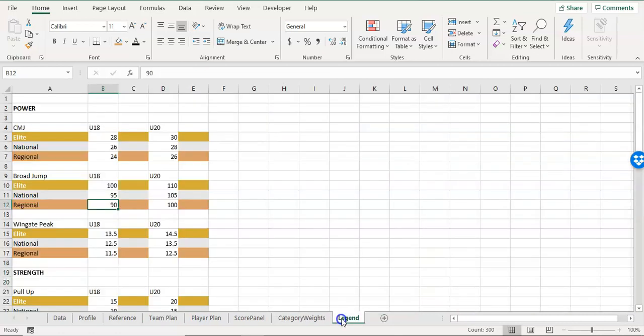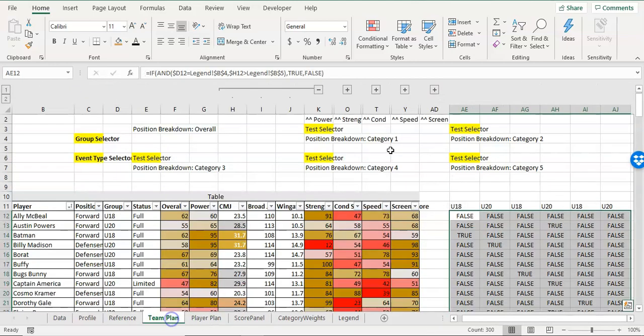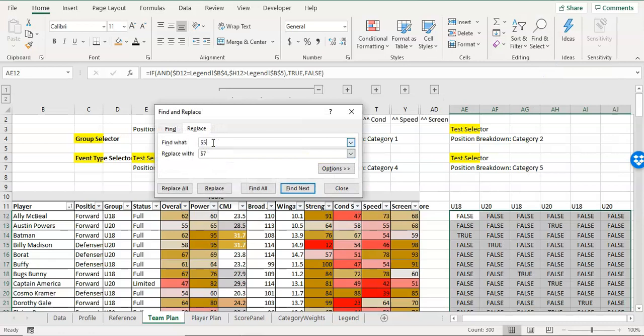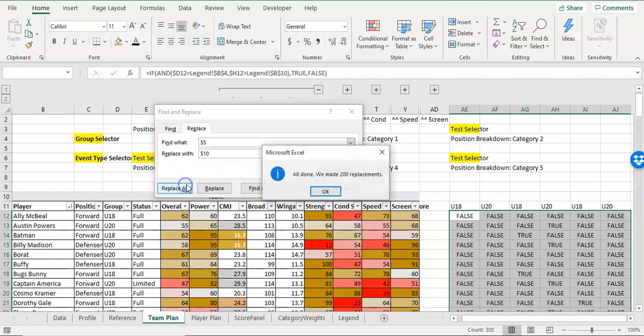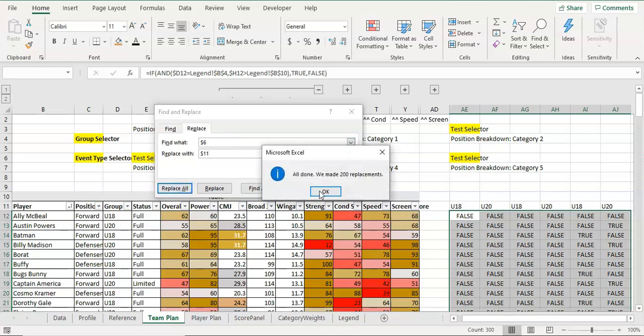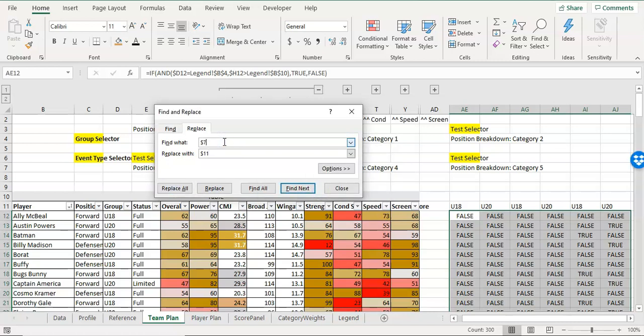No, let's just make sure that we're right here. 4 is, nope, sorry. 5 is 10. So let's go here, find, replace. 5 for 10. Replace all those. And let's go 6 for 11. And 7 for 12.